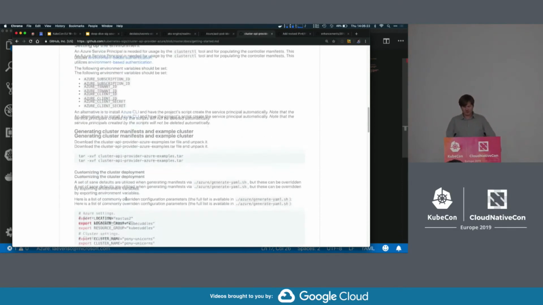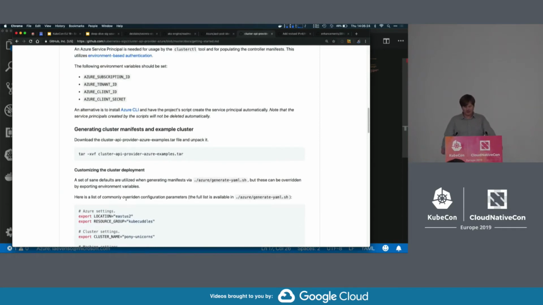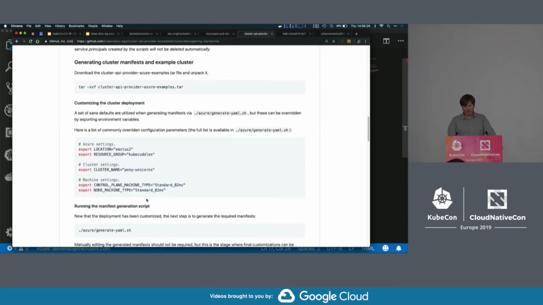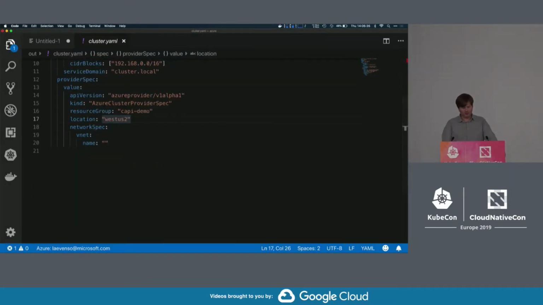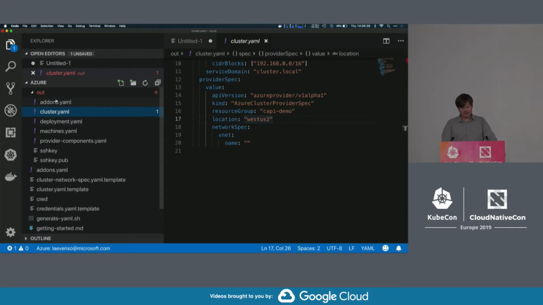So you need subscription ID, tenant ID, client ID, and the secret. You grab the tarball. You can export some different variables here, and you run this generate YAML script. And what that'll do is generate all the contents that you see in here.